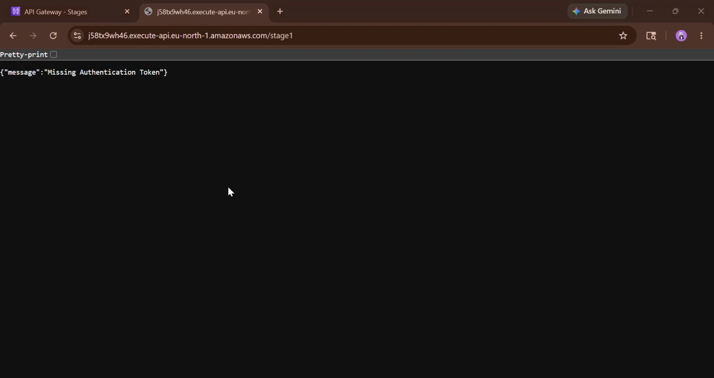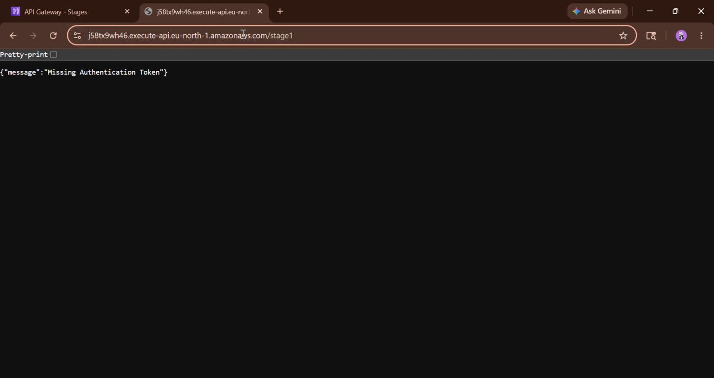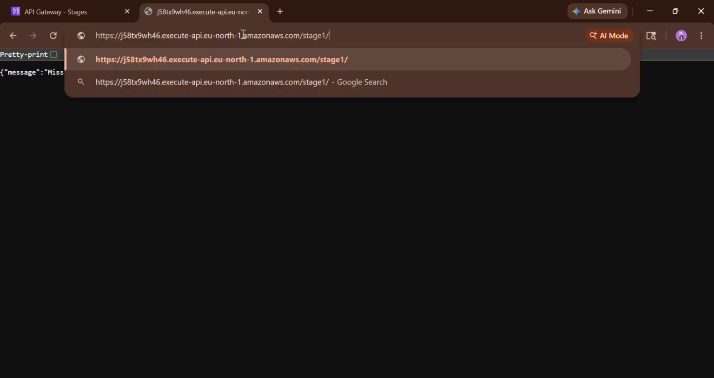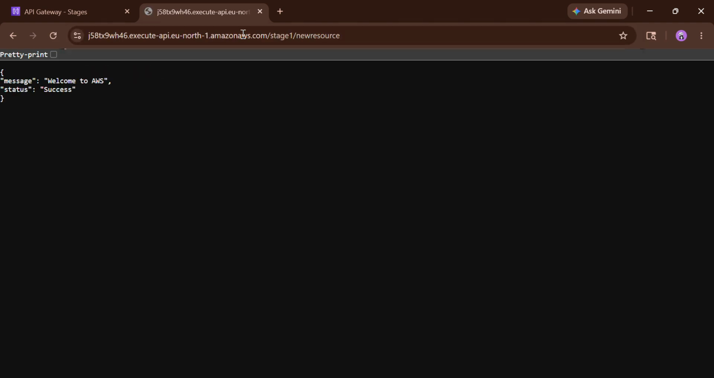So now you will get a message like a missing authentication token. So here you have to give the resource name that you gave when creating the API. I have given new resource. So see, what you have put in the mapping template for the method, that message will be displayed here.